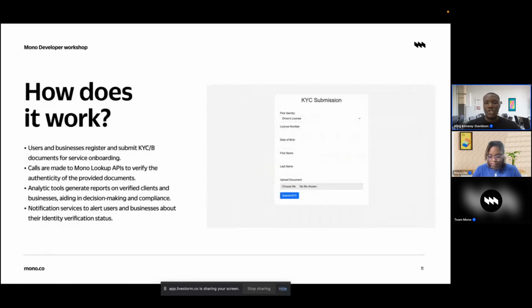In the next few minutes, I'll be showing how this Veritain app works. It's very important to note that the app allows users and businesses to register and submit KYC and KYB documents for onboarding. Please note that all API calls have been implemented in this simple application, and they are made in real time to verify the authenticity of all documents provided by either a business or a user.